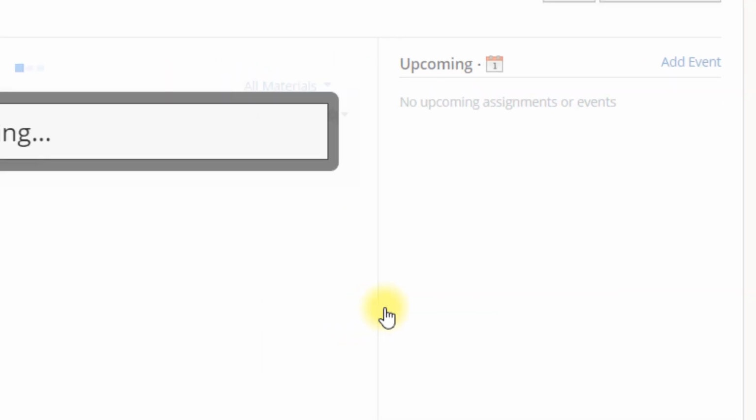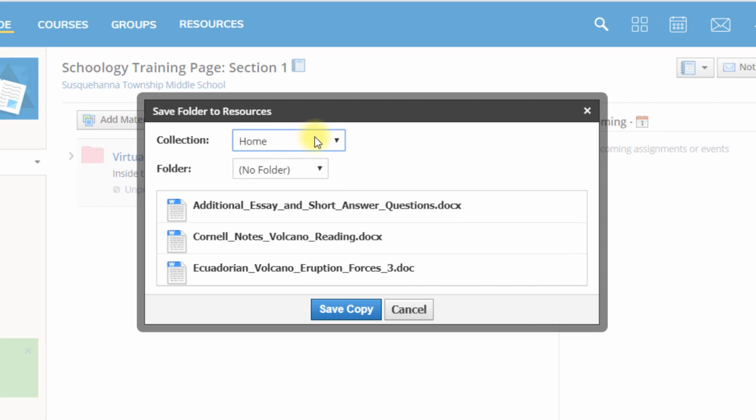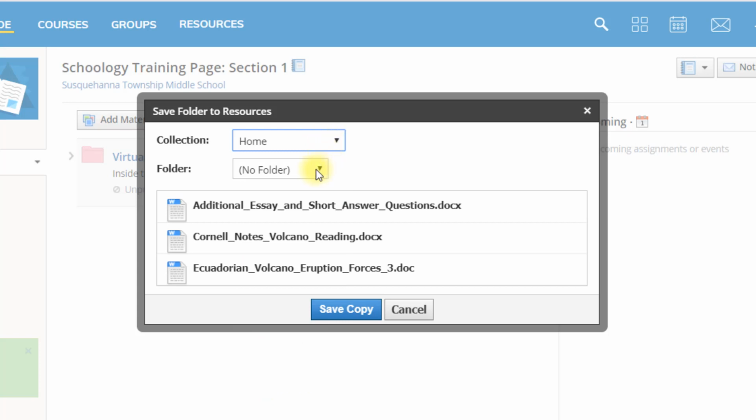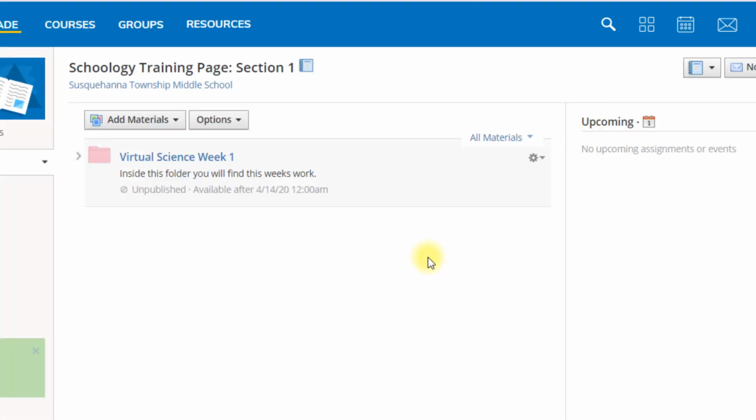So if you hit Save to Resources, it's going to load up. It says Collection Home. All right. I'll show you how to set up collections in a different video. And you can put that in also folders, and you hit save a copy, and that will save it to your resources. All right, and I'll show you what that looks like in a separate video when you save to resources.